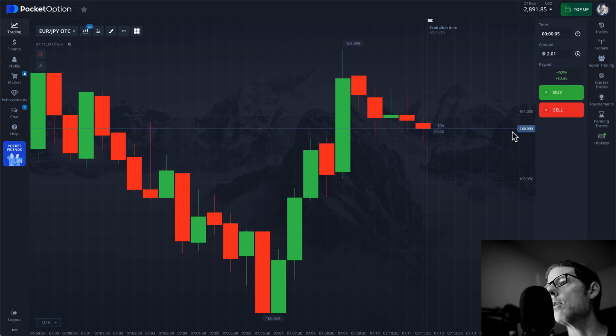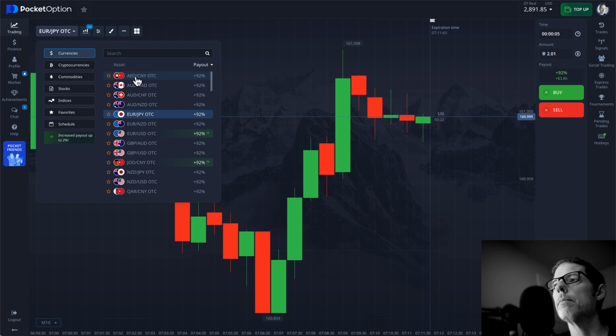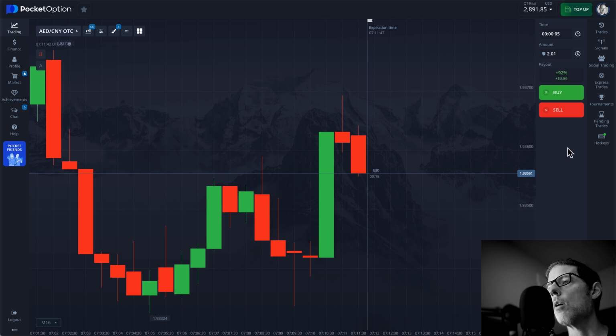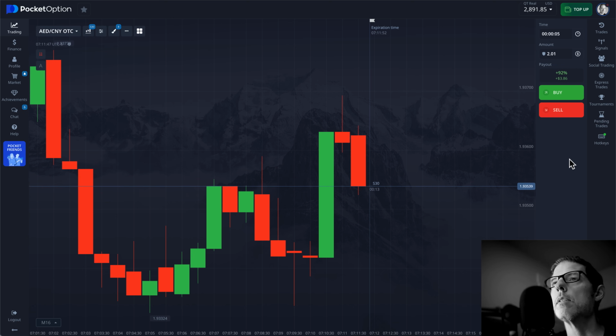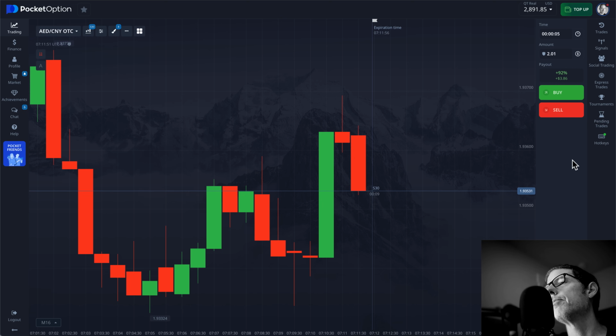28, 27, 26, 25. It's not really going in any one direction. So I will go ahead and pass. Let's try this next chart here. We've got 14 seconds to go before the next candle appears.